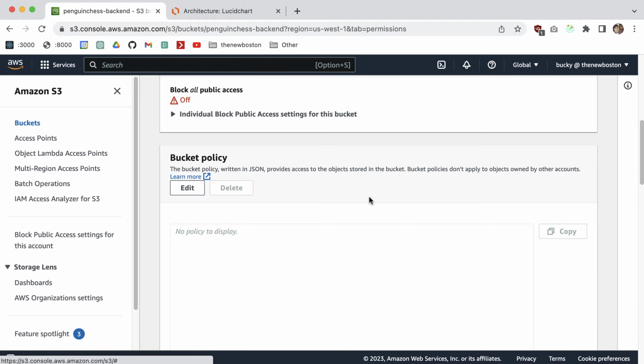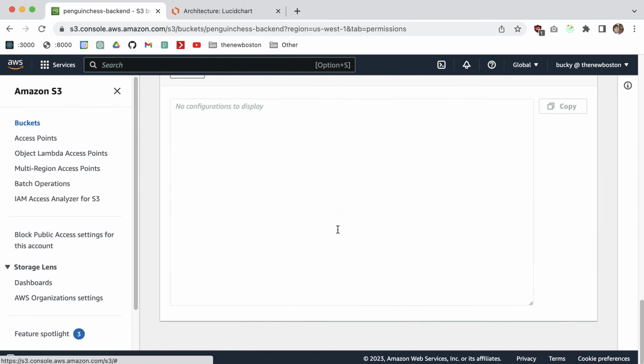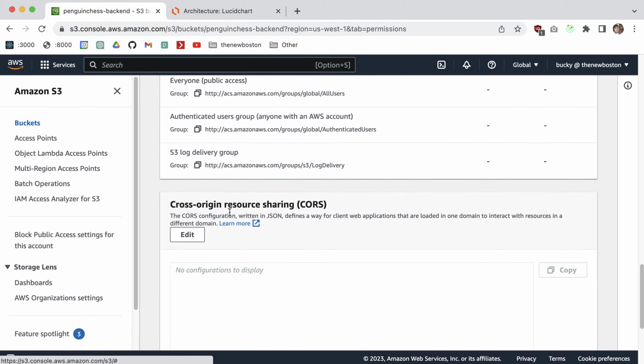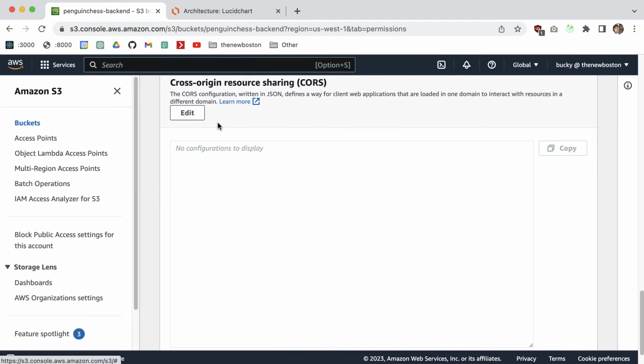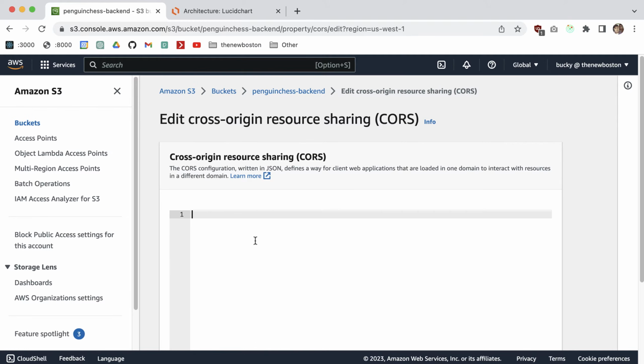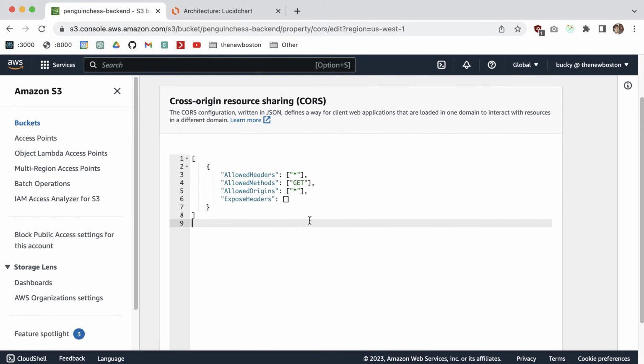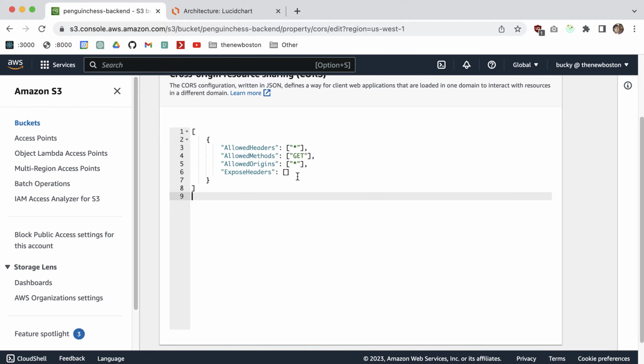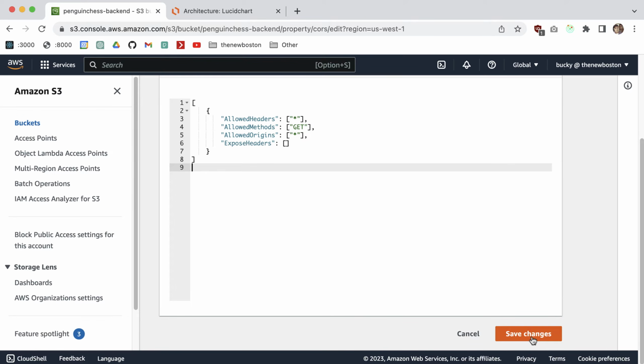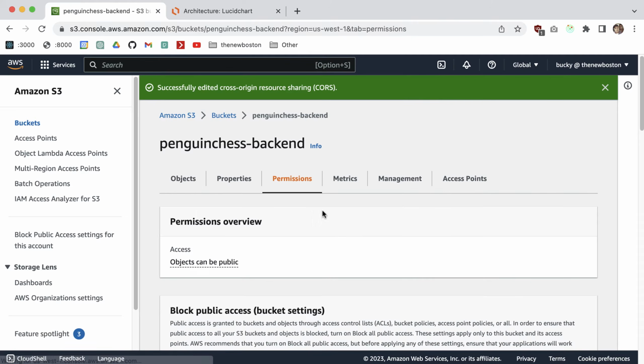bucket. And at the very bottom here, you should see this section right here, cross-origin resource sharing. If you just go ahead and edit this and then paste in this configuration, that's pretty much what this is allowing. I'm going to allow anyone to get the stuff inside this bucket. We're not going to have any private files, just images in here. So yep, there you go. And then go ahead and save those changes. And now our bucket is good to go.